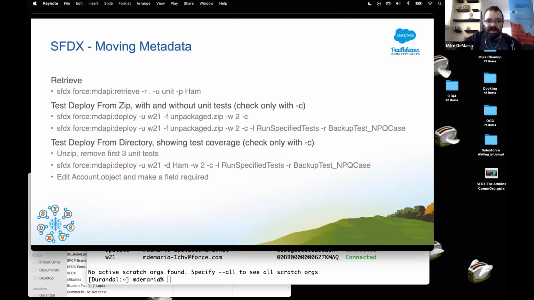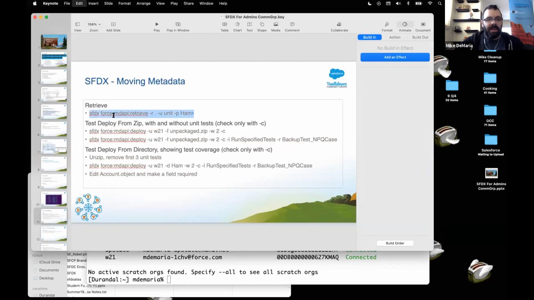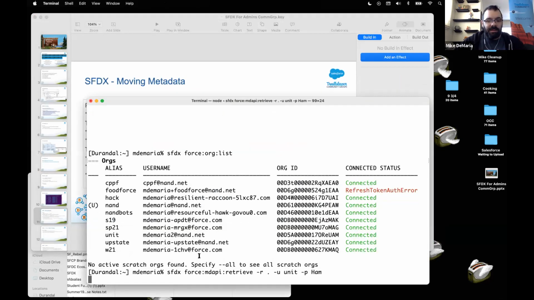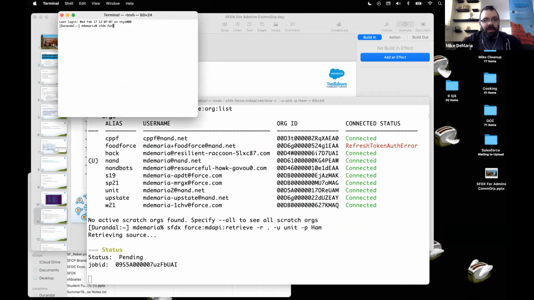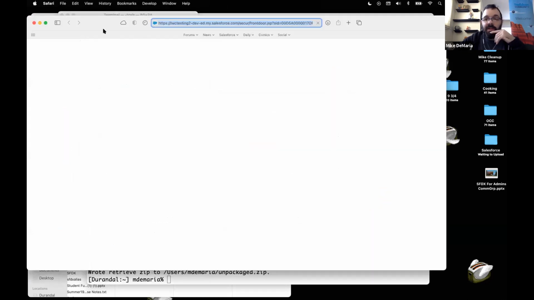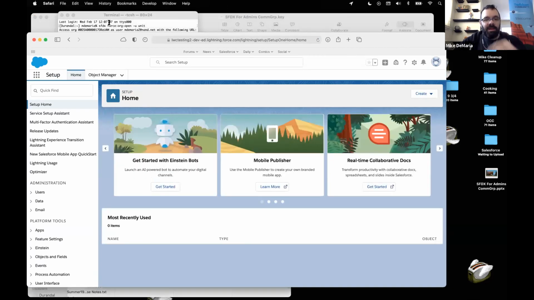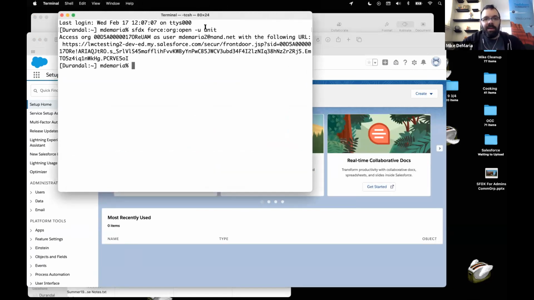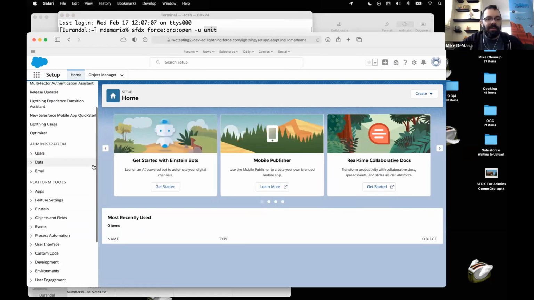So now let's start doing stuff. Let's actually start moving around metadata. So I have a command. In fact, I'm going to open the org so you can see what I am looking at. This is a Trailhead Playground. And you can see all I did was type force org open and which org I want to open up, and it opened right into it. I didn't have to log in or anything, and I'm right in here.